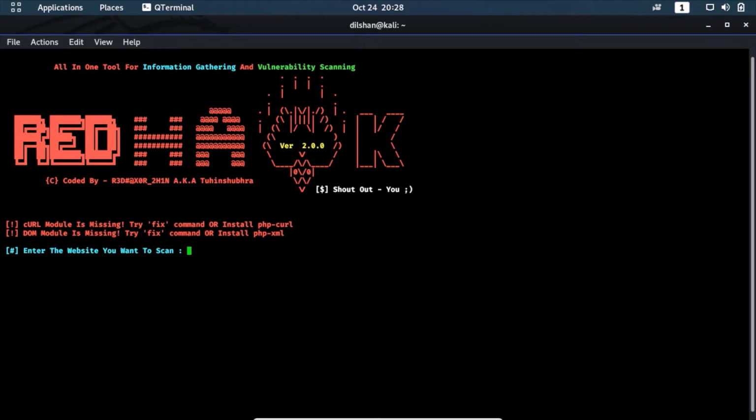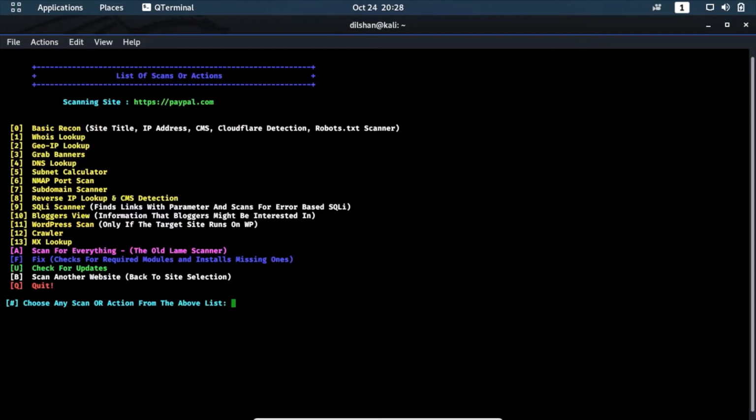So in here you need to input your target web domain, and in my case it's paypal.com. Then you need to define whether the particular web domain is based on HTTP or HTTPS. The website I'm going to scan is paypal.com, and for HTTPS it tells us to give 2. So now you are able to see the list of scans or actions that can be performed on that specified target. Now let's check one by one how to do those scans on our target web domain.